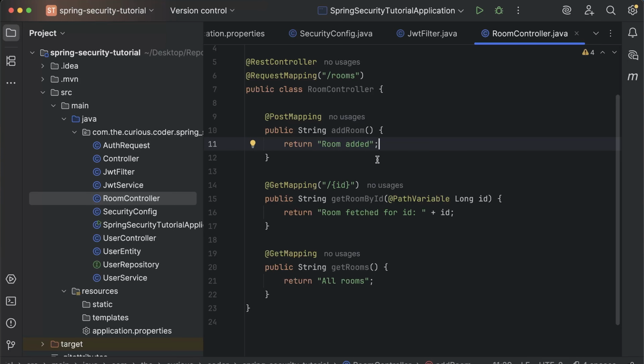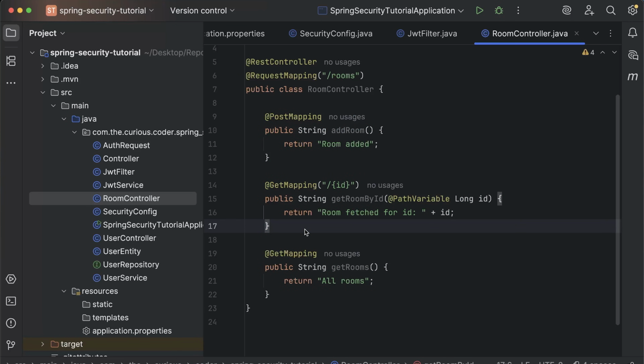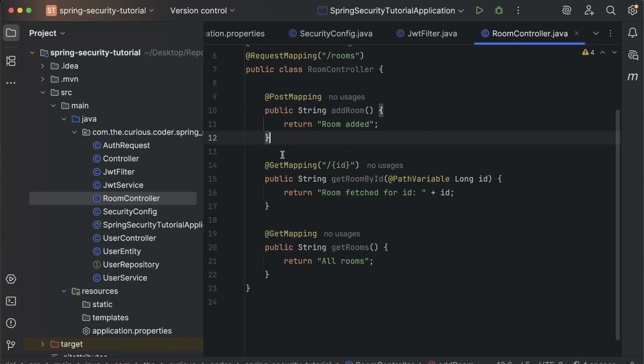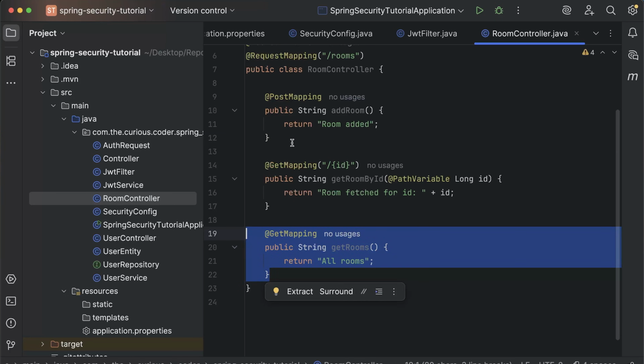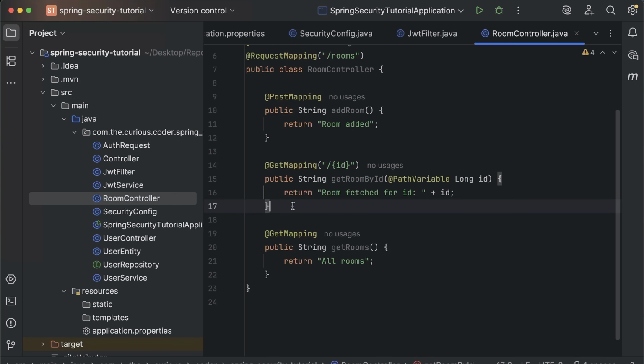Now what I want to achieve is that if a user is admin, then I want them to access all these 3 APIs. If a user is just a staff member, then I want them to access these 2 APIs, the get all rooms and get room by ID. But that staff member won't be able to add a room. And if the user is just a guest, then I don't want that user to get all the rooms, and I also don't want that user to add a room. That user can only access this API. This is what I want.